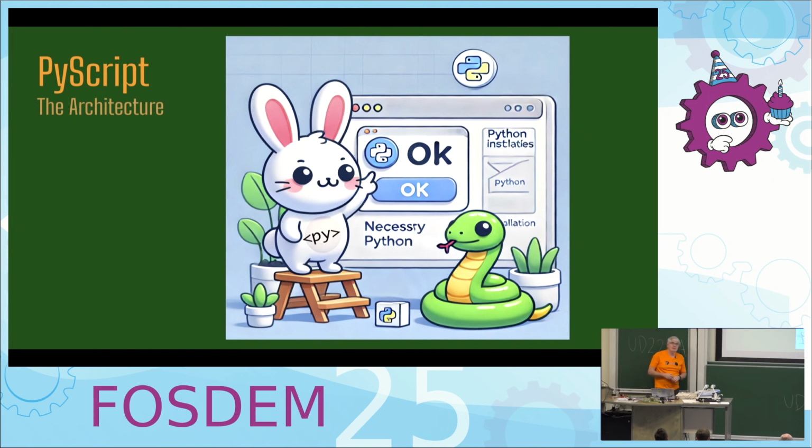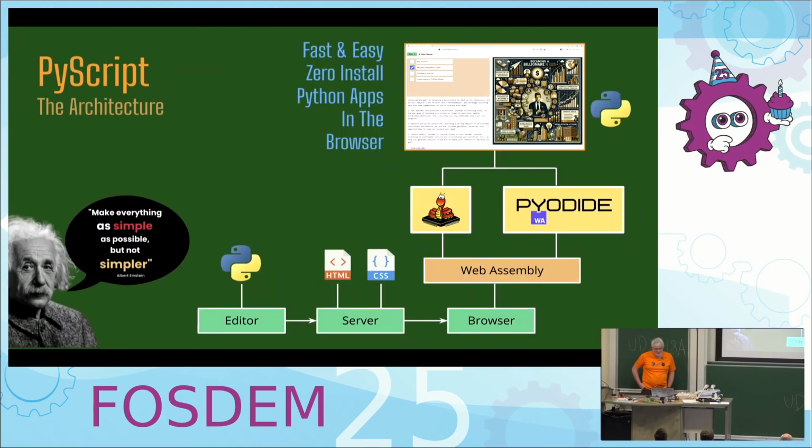This rabbit is the icon for PyScript. You can see it on my laptop as well. So here's the bunny, if you're interested in that. The snake is not yet eating the bunny, but he's got real interest in it. So I don't know. This is the real architecture. I try to make it as simple as possible because there are so many moving parts.